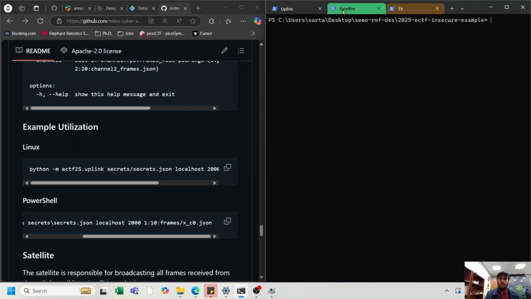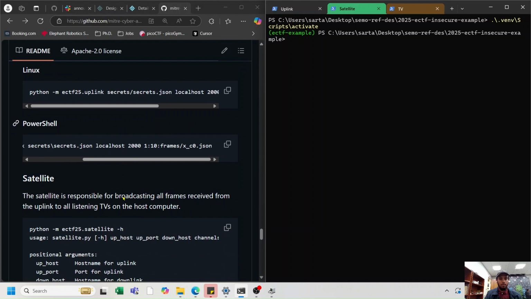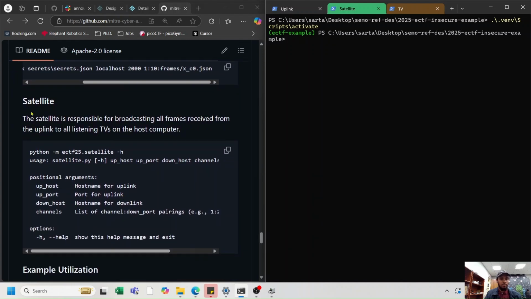Then we go to the satellite. It's another terminal and we're in the same directory. We're just going to boot up our virtual environment. Now the virtual environment is up. Now we look at the documentation again. Here we have satellite. So the satellite is responsible for broadcasting all frames received from the uplink to all listening TVs on the host computer.